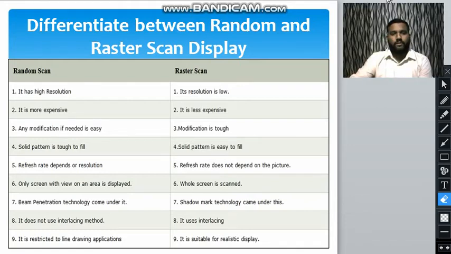Hello students. In the last class we have seen the display processor and its architecture, the cathode ray tube, and random and raster scan displays. So let us study the difference between random and raster scan display.